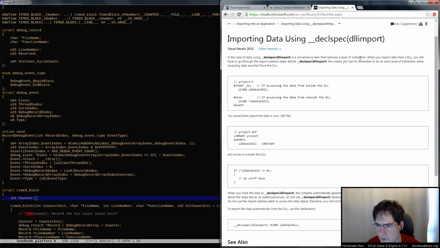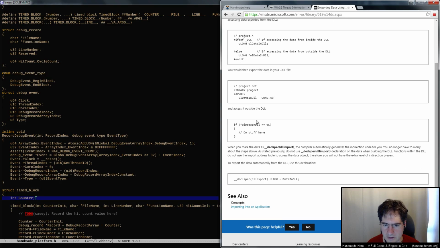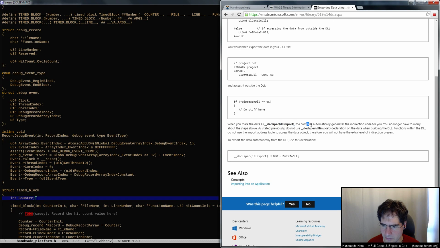It's a convenient item that removes a layer of indirection. When you import data from a DLL, you still have to go through the import address table before declspec DLL import. This meant you had to remember to do an extra level of indirection, right? Okay, and access it outside the DLL, you do that. When you mark DLL's declspec DLL import, the compiler automatically generates the indirection code for you. You no longer have to worry about the steps above. As stated previously, do not use declspec DLL import declaration on the data when building the DLL. Functions within the DLL do not use the import address table to access the data object. Therefore, you will not have the extra level of indirection present.